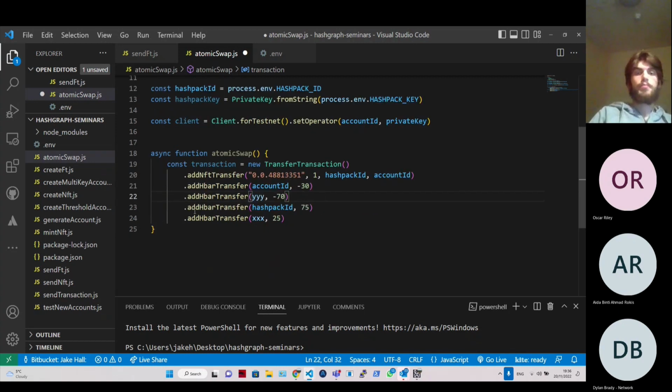This will work, presuming we have all of the relevant signatures of the senders. So for example, if we're going to be sending it to 5 different accounts and 5 different accounts are receiving, you don't need to sign with the receiving account. You only need to sign with the account which the token is being debited from. So for example, we'd have to sign with account YYY, we'd have to sign with account ID, and we'd also have to sign with this hashpack ID because they're doing the NFT transfer, they're debiting the NFT transfer.